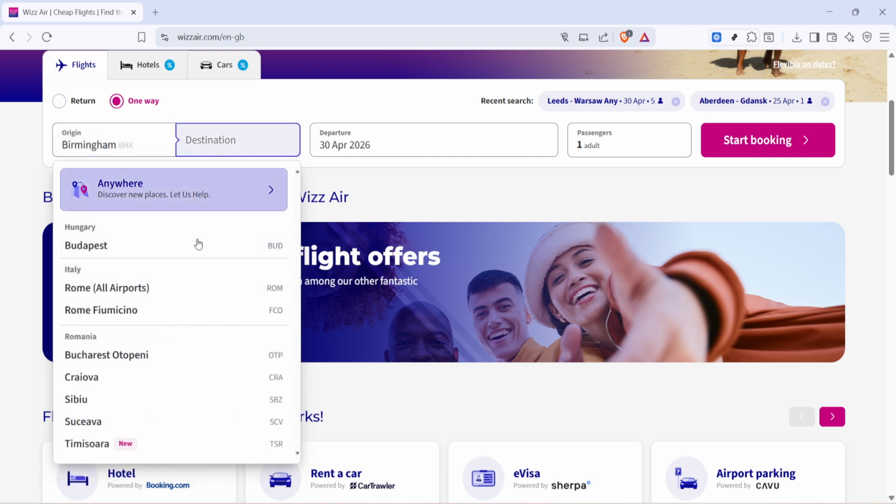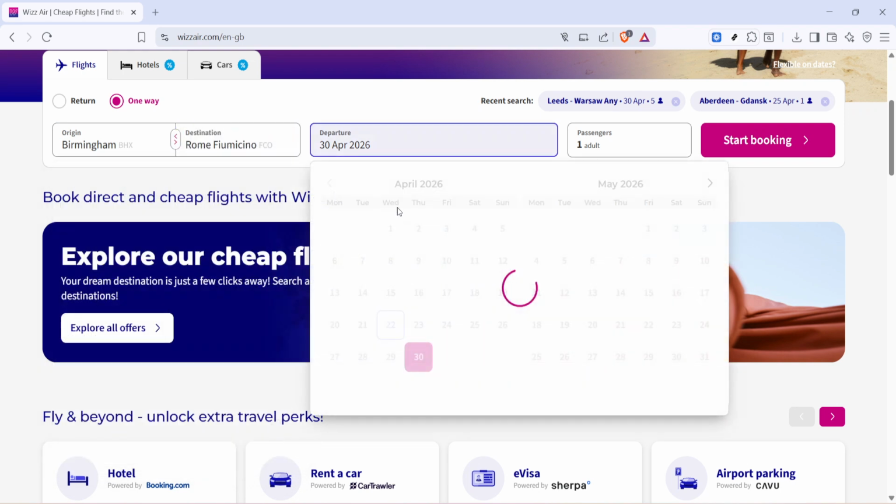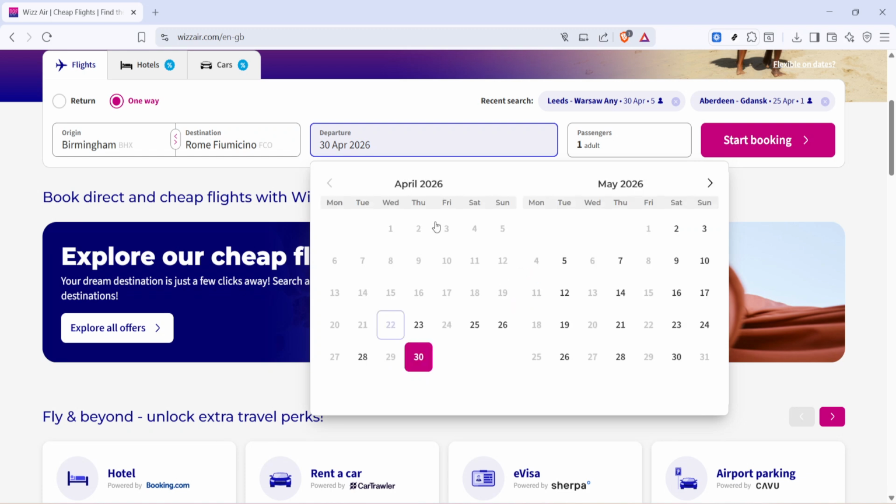Next, select the destination. Type in the city or airport you're flying to and confirm you've picked the right one, especially if the city has multiple airports. Accuracy is key because your choices guide everything that follows.